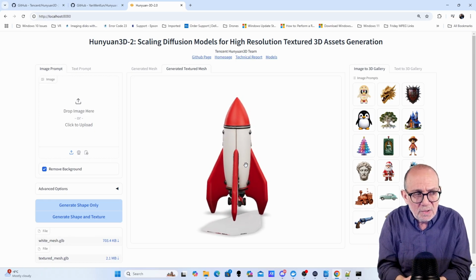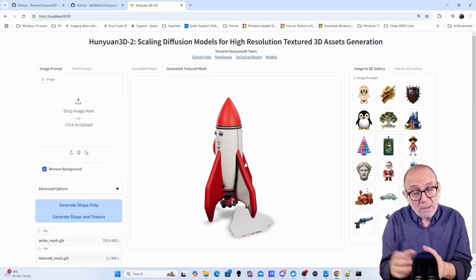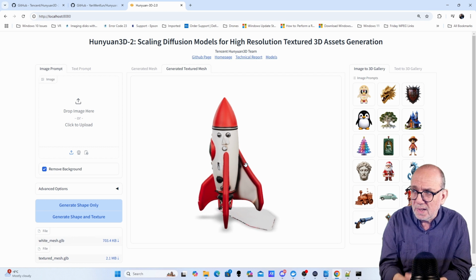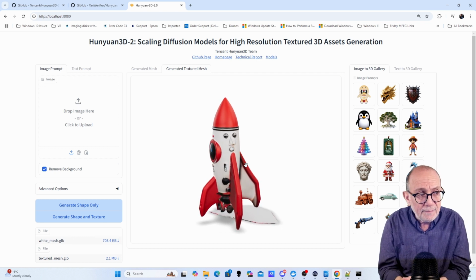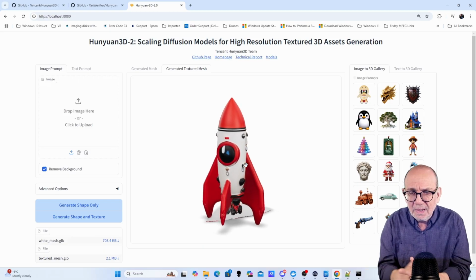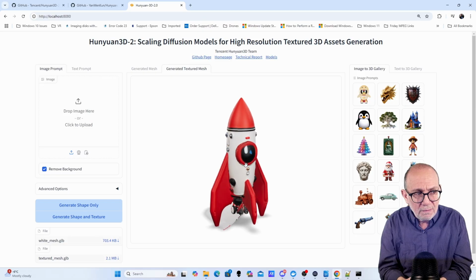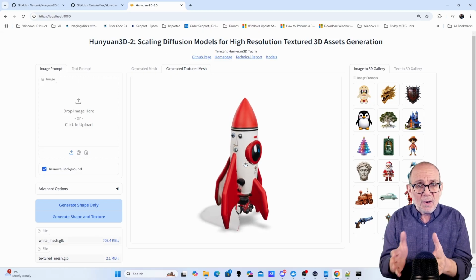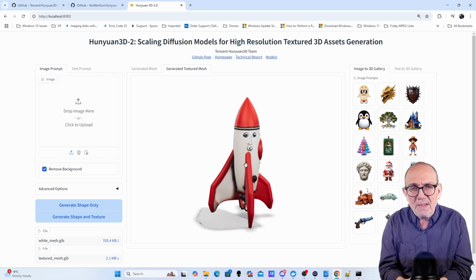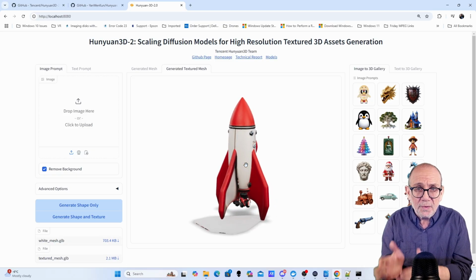So the next thing that I'm going to do is take an image that I used with Trellis, and use it here with Hunyuan3D, and generate a 3D model. Then I'm going to print it out, and we're going to take a look and see which is better, Hunyuan3D-2 or Trellis. Both are very good, but we're going to put them side by side and see which generates the better model for 3D printing.